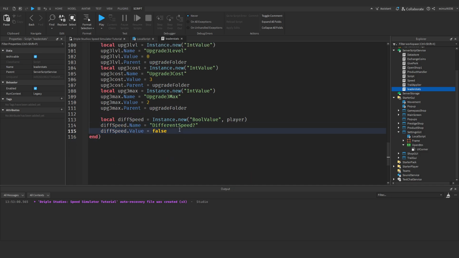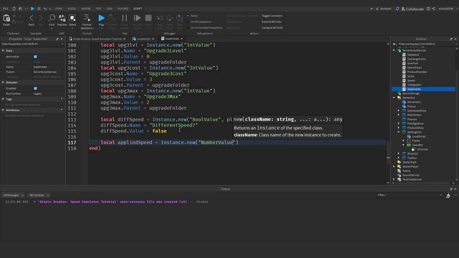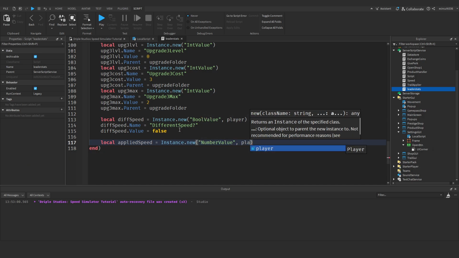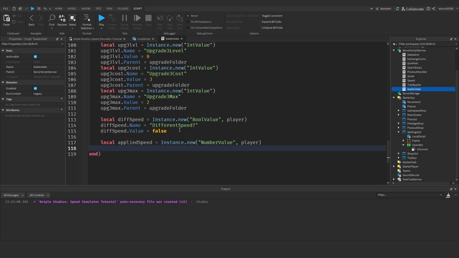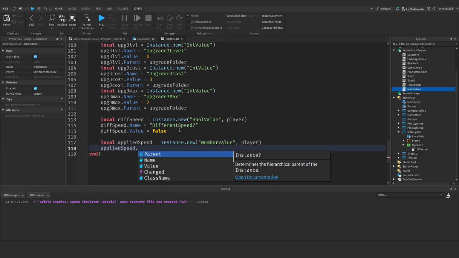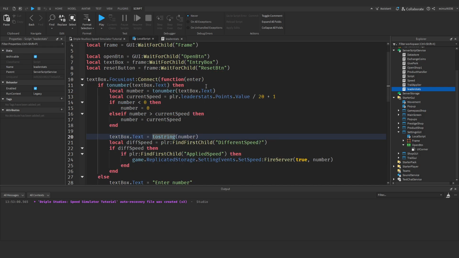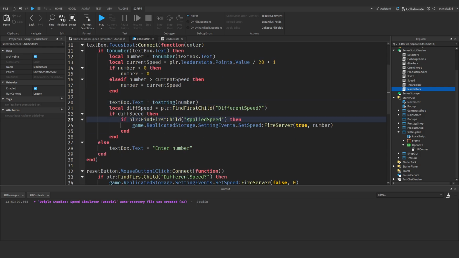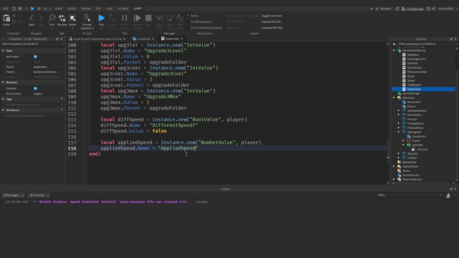Now I will drop down again and we'll create a local appliedSpeed equals Instance.new. This will be a NumberValue, not an IntValue, because they can put in a decimal speed, just a NumberValue because that includes decimals. It will be inside the player, the name, and again I'm going to go into our local script, copy the applied speed and paste it in so I know it's spelled exactly the same, otherwise this will not work. appliedSpeed.Value, by default I'll just set to 0.